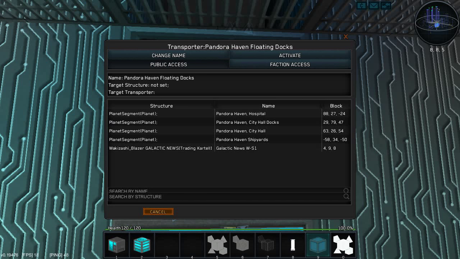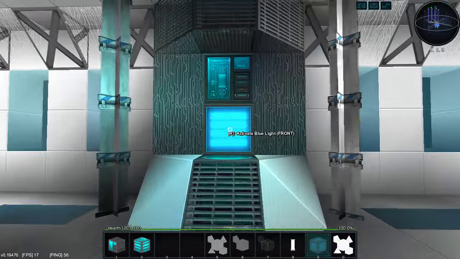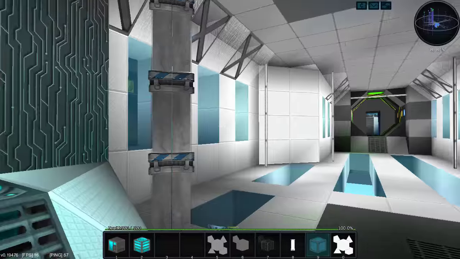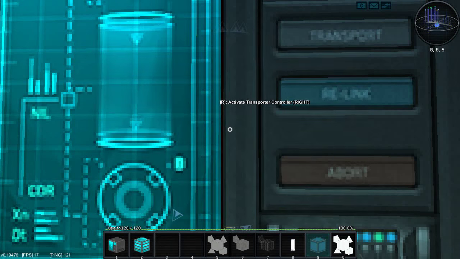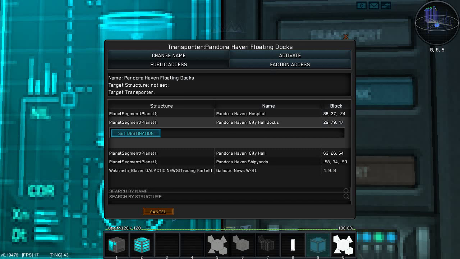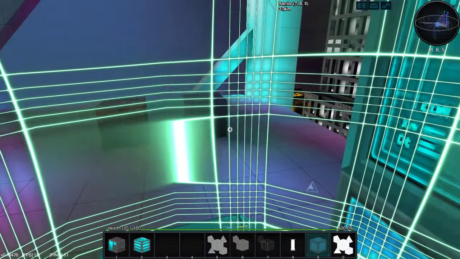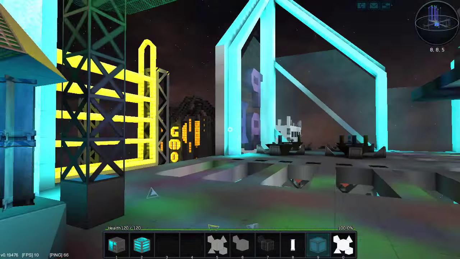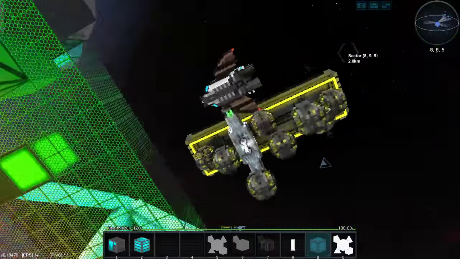Now we can see that we have a list here. Planet segment, we have four different transporters on this planet section, which I named different parts of Pandora Haven. Then we can see we have a spaceship here also. Anyhow, we can leave that and basically say that we just came down here and we want to transport ourselves. So we press R and then we need to select something. Let's send ourselves to the ship, the docks, set the designation. Like that, press that, you see. Then we just press activate. We got these fancy lights and we are suddenly here. We can see the old location from here.